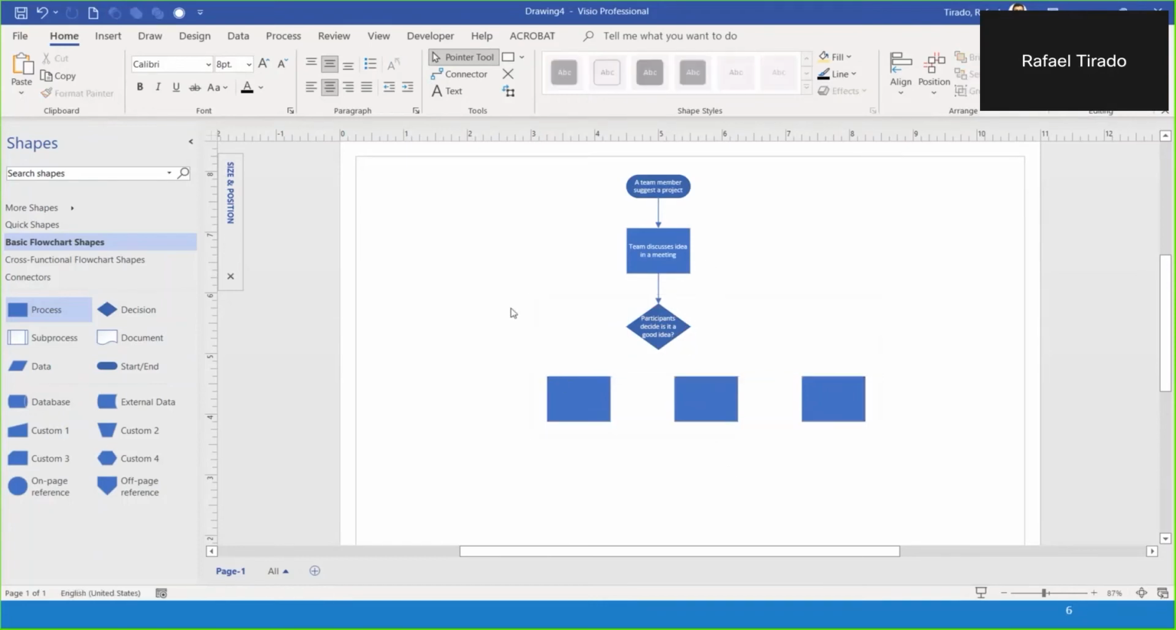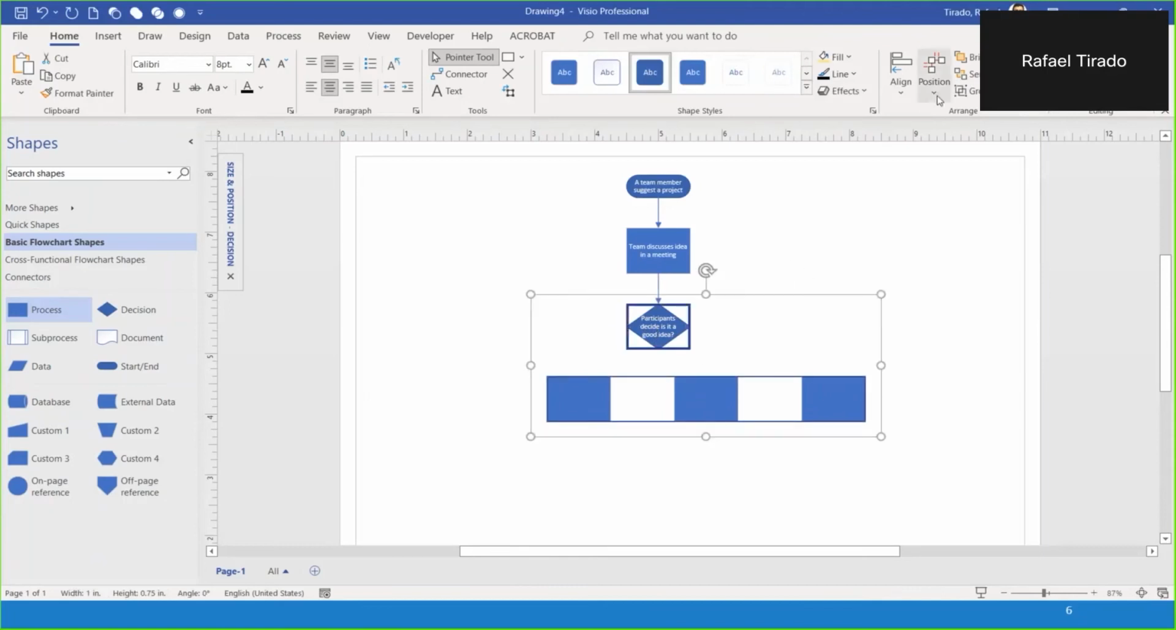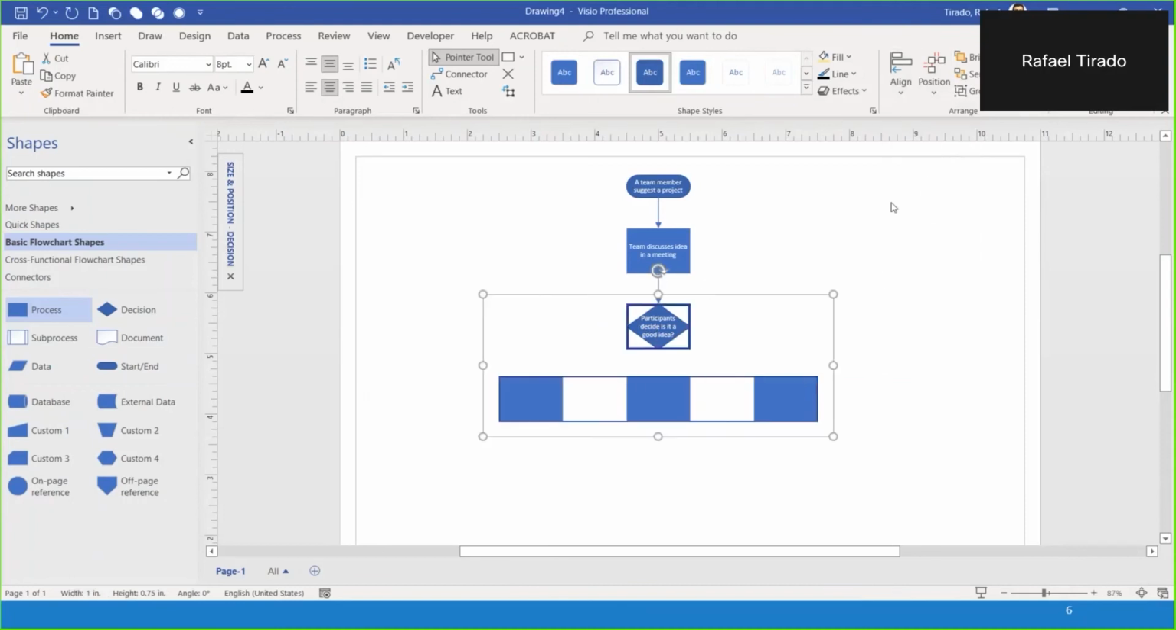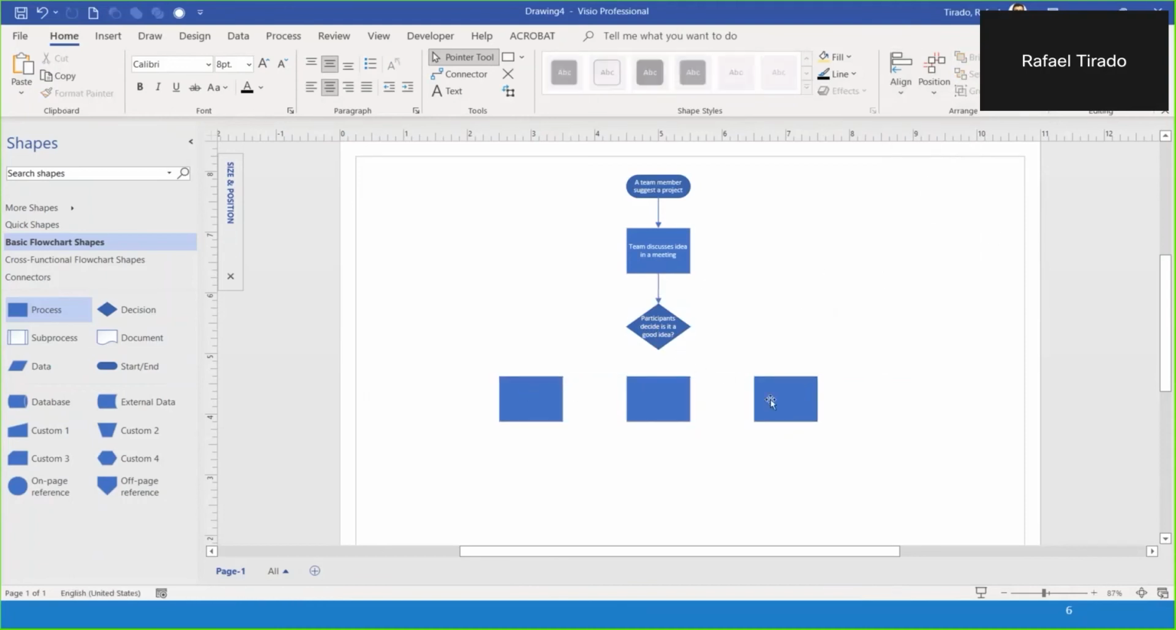So now, rather than doing the selection with the mouse, I click on this shape, hold the control key down, click on the next one, and then I go back to my tools over here and do the alignment from left to right. Okay, so I'll use the center alignment, and then you can see how perfectly all these shapes are centered right now. Okay, so now what I want to do is I want to put three connectors over here to connect all these shapes.